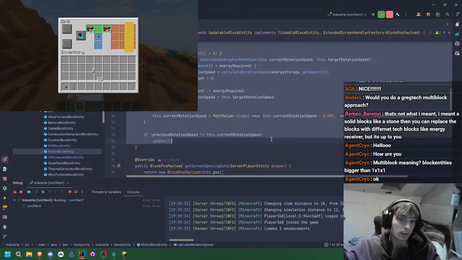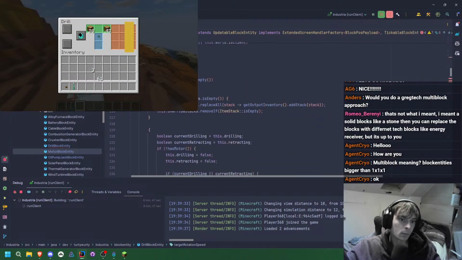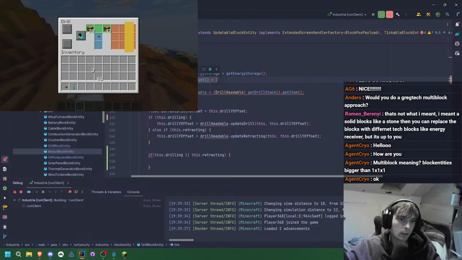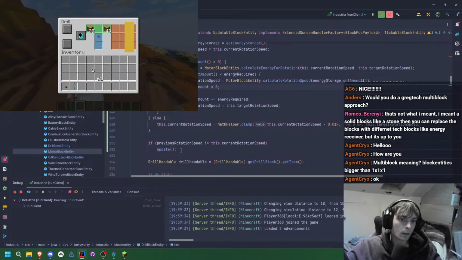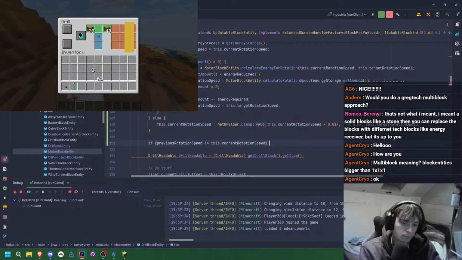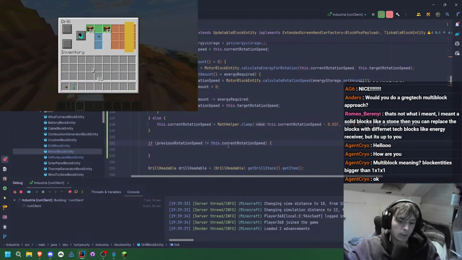And I'm effectively going to copy this and put it in here. So we're going to use motor block entity dot calculate energy for rotation, and the same thing to calculate the speed. And then if, yeah, so what does this actually do? Okay.